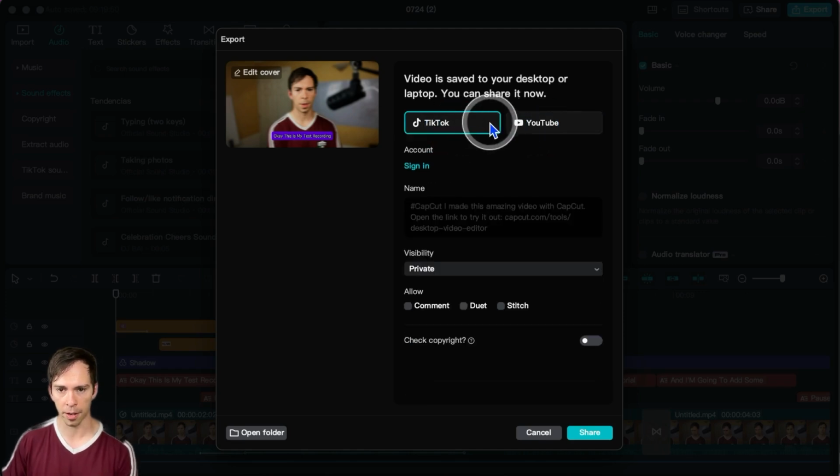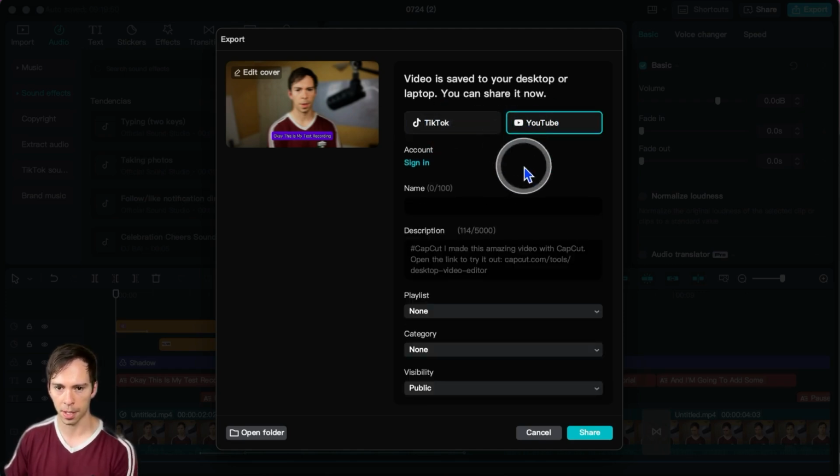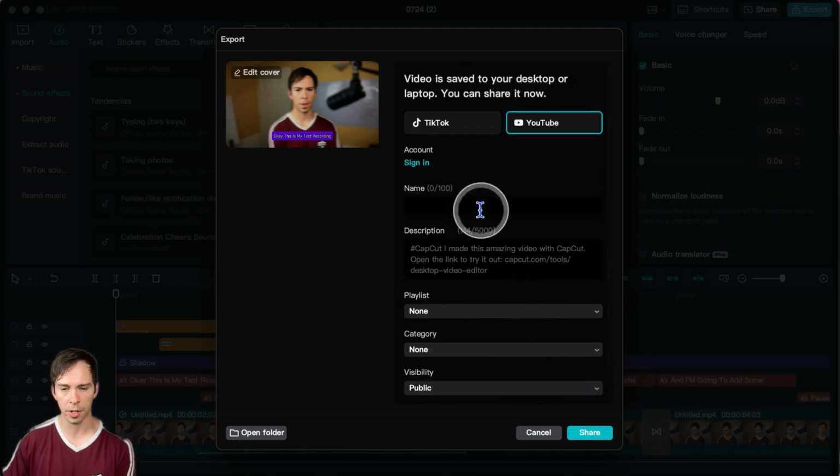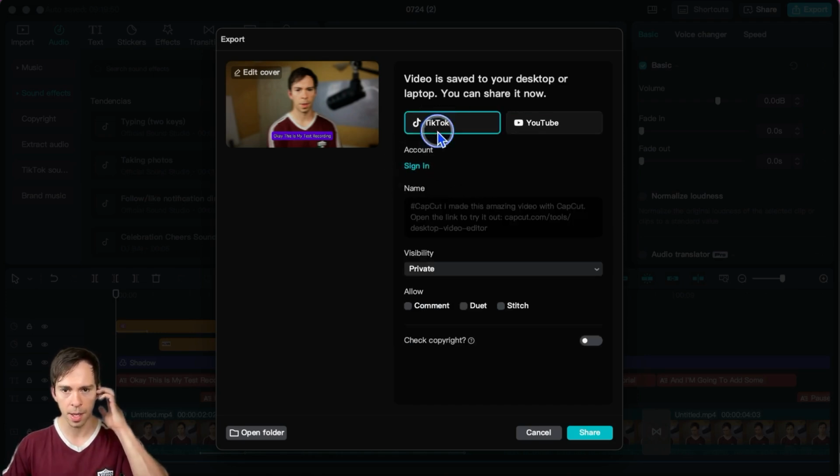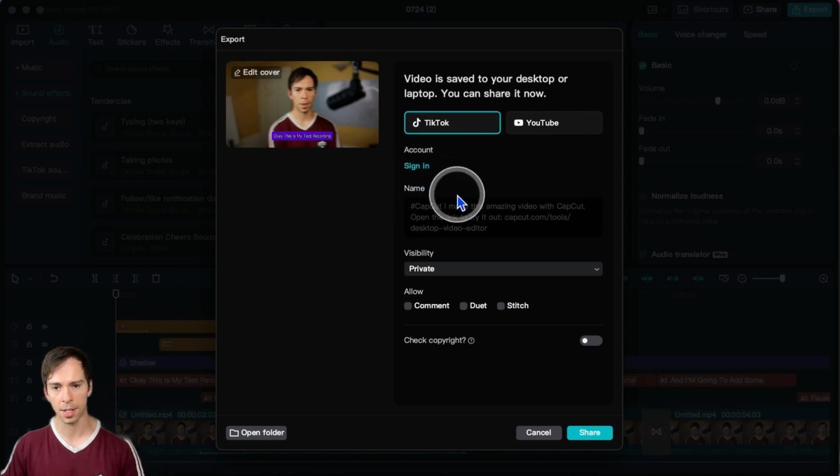But these options allow you to publish directly to YouTube and TikTok, and it will ask to link your account. So when you click share, it'll need to sign in, give access to your Google account in the case of YouTube, and access to your TikTok account in the case of TikTok. And then you'll be able to publish directly from here to those platforms.